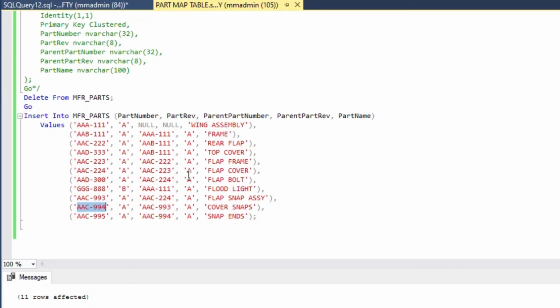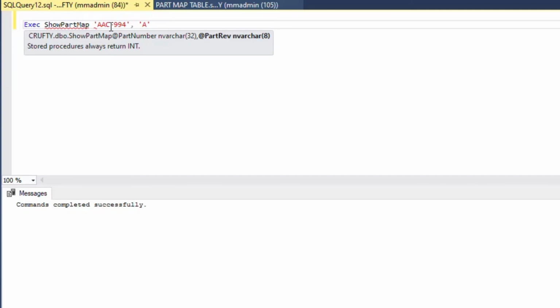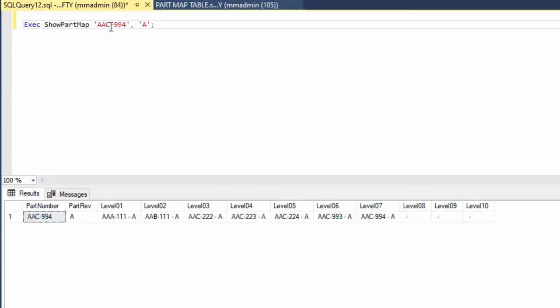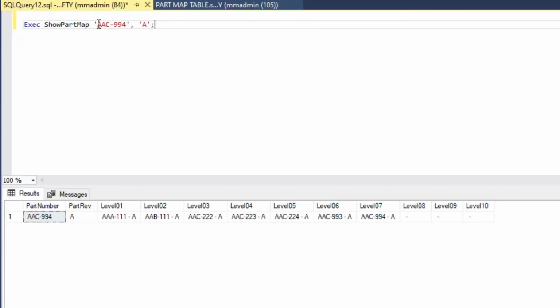I'll grab a different part, say the cover snaps AAC994, which is 7 levels, I think, into the tree, and revision A, there you go. So that grabs the cover snaps. Now say if I wanted to grab AAC222, I can just plunk that in there too and execute that, and that'll give me, that's 3 levels in, belonging to those all the way up to the top.